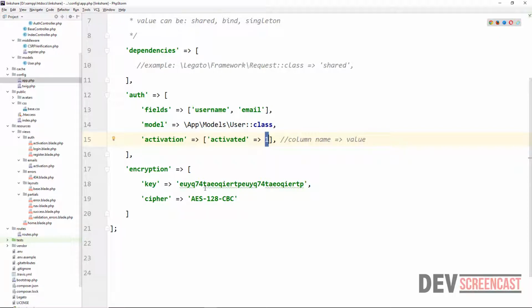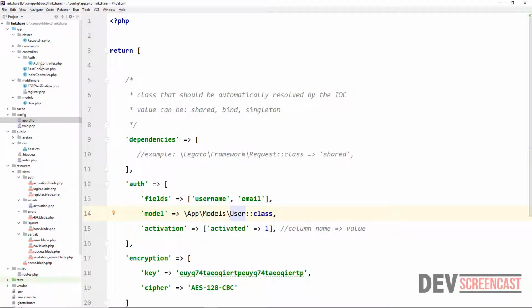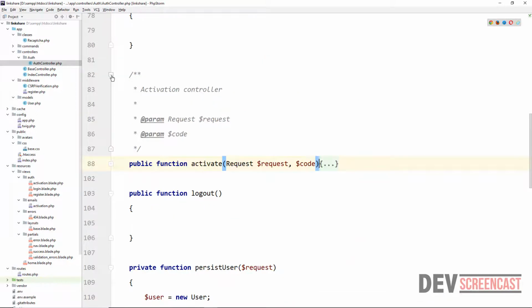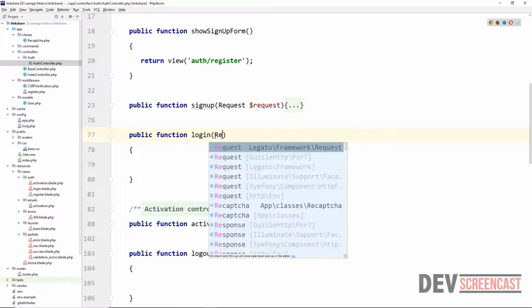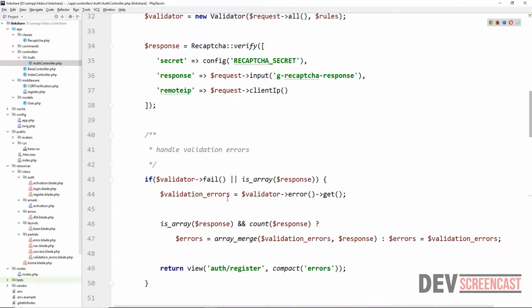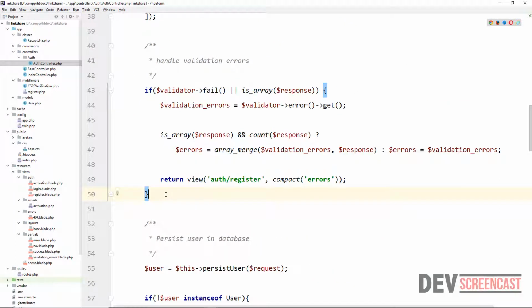After doing this, ensuring that everything is set up properly here and we have specified the right columns, we are now going to come inside of the auth controller. So we can now close this, and then we need to work on the login. We need to inject request, so that will be the Legato request, and then we can grab some things from the sign up, at least up until the point of the validation.